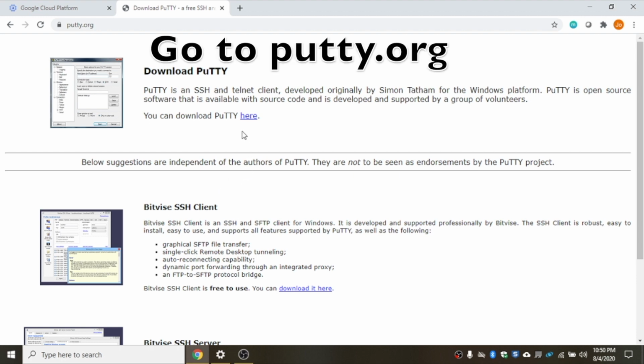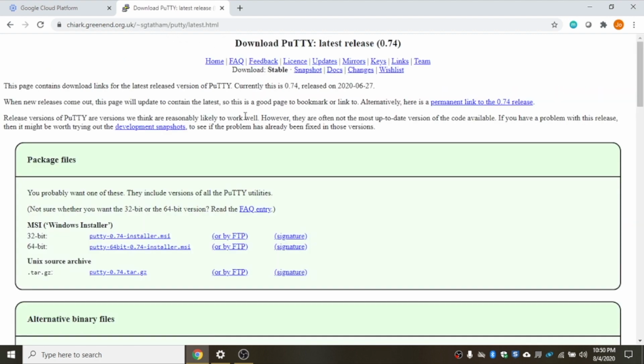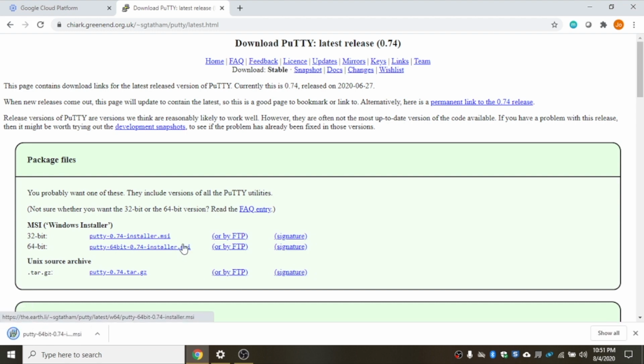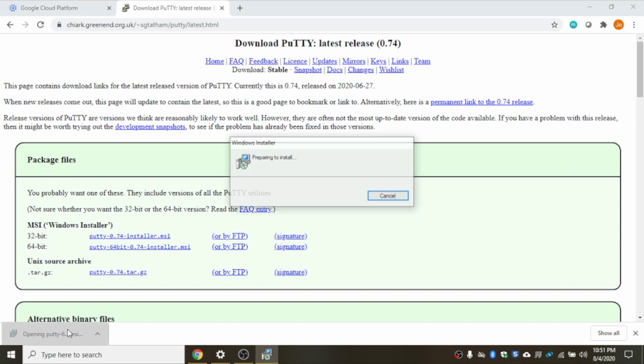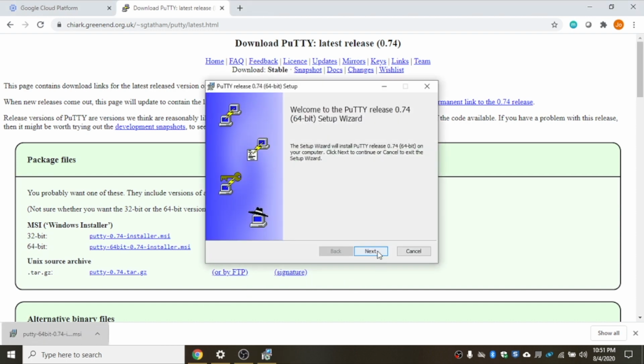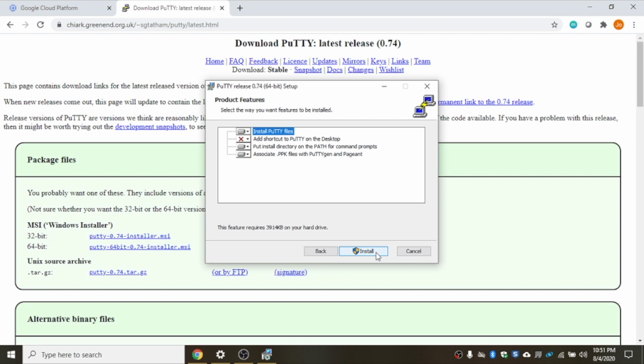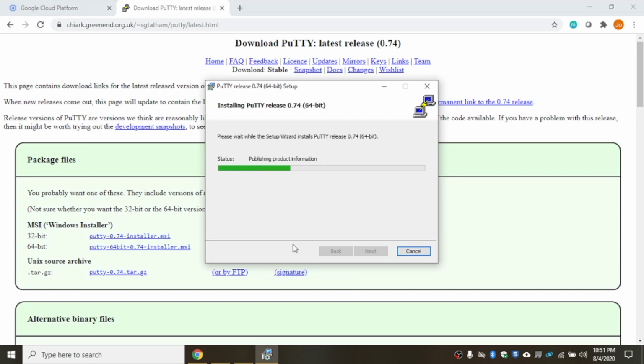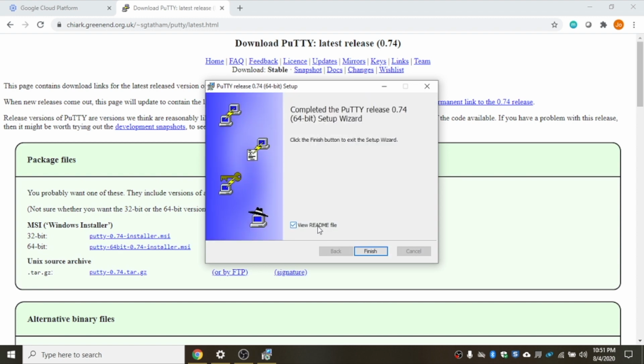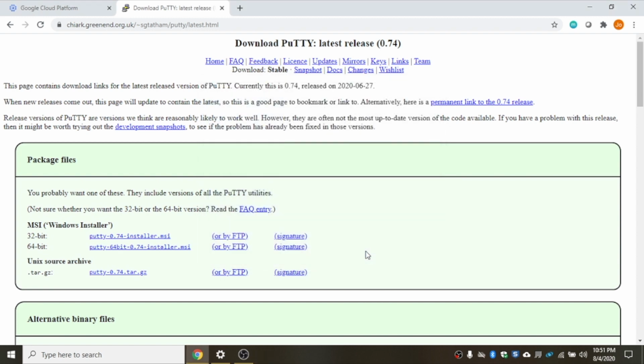So to start, go to putty.org, then download Putty by clicking this link. Click on the package files. You have an option for 32-bit or 64. We'll go with 64-bit if you have Windows 10. Open that application and install it. Simply click Next and then install. It's pretty simple. I'm gonna uncheck View README and then click Finish.